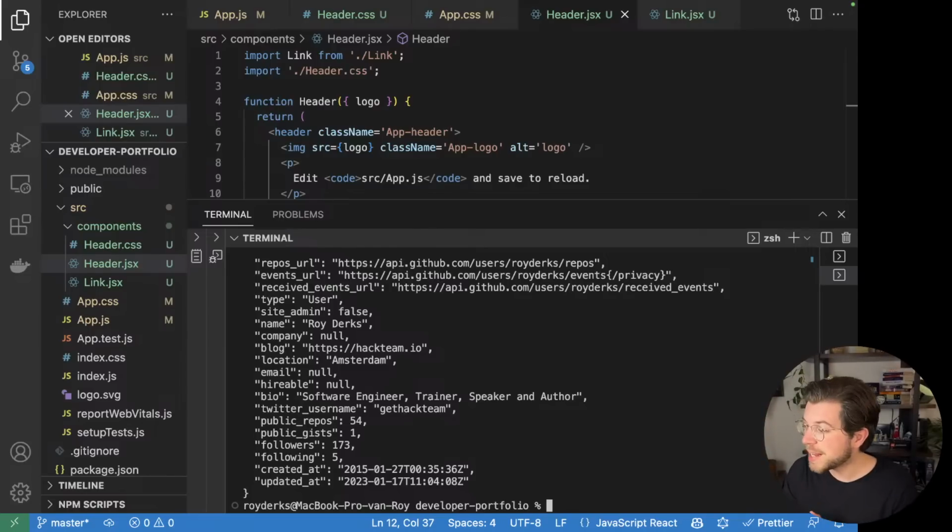And we will be using the data from this REST API inside our React application. So we will be creating a component that will take all the data from my GitHub account and display it right there in my React app.